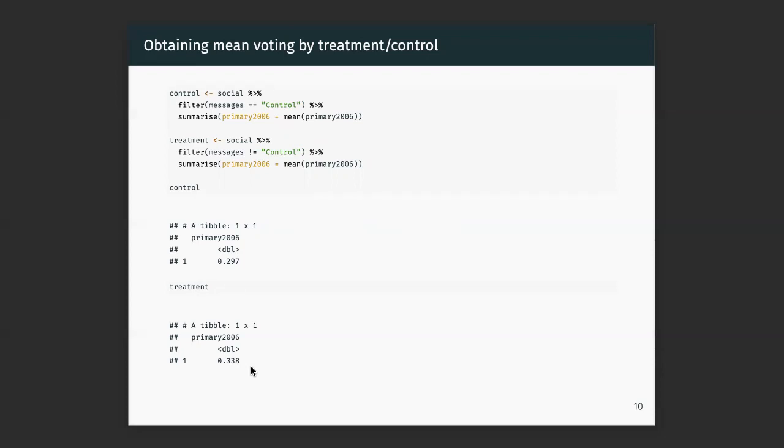Then we want to compute the treatment. So those who received any message, we're not distinguishing between messages here. They received either civic duty or Hawthorne. We're going to filter messages not equal to control. Compute the mean there. We see a 0.338. Based on this, what can you infer?